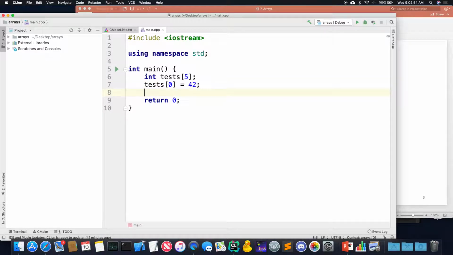But of course I can say, well, tests of 2 is equal to 100. Actually, we could do this. We could say tests of 0 plus 100, for example. So here, the square operator is both accessing and setting into this array at the same time. Over here, I'm getting the value from tests of 0, then adding 100, then setting into index 2 of the array. Since we only have 5, I can do this easily.